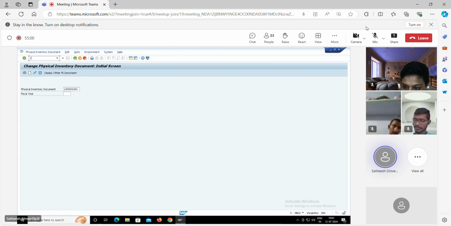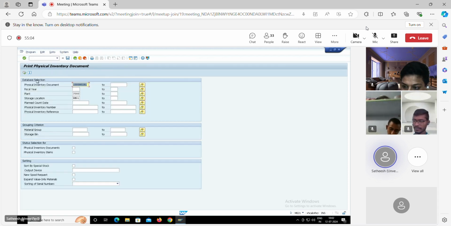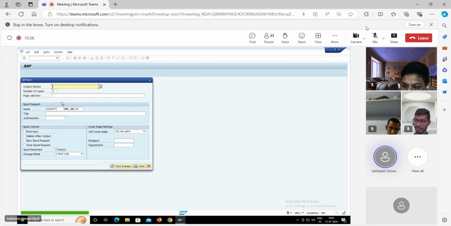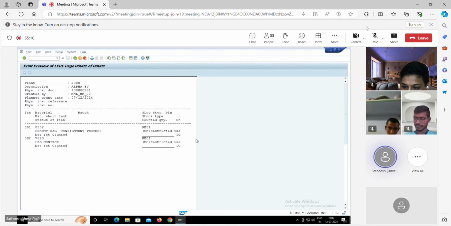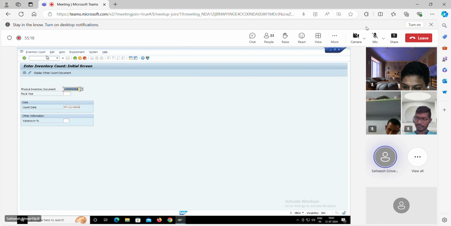Now, after the physical inventory document is created, we go to MI21. In MI21, we print the document and we give it to the warehouse storekeeper, asking him to take the count. Then what was happening in the last scenario? We went to MI04 to take the physical count, correct? And after the count was taken, we posted the difference using the T-code MI07.